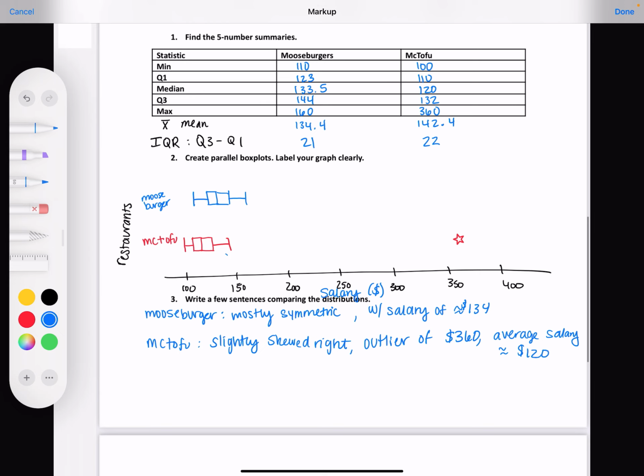Now, if there wasn't an outlier, well, one, it would probably be a little bit more symmetric, but we could use the mean. Like in the first one, you technically could have gone with the mean or the median because they were pretty much identical. Because if you rounded either of them, they would have rounded to 134. So that's why I just called it 134.